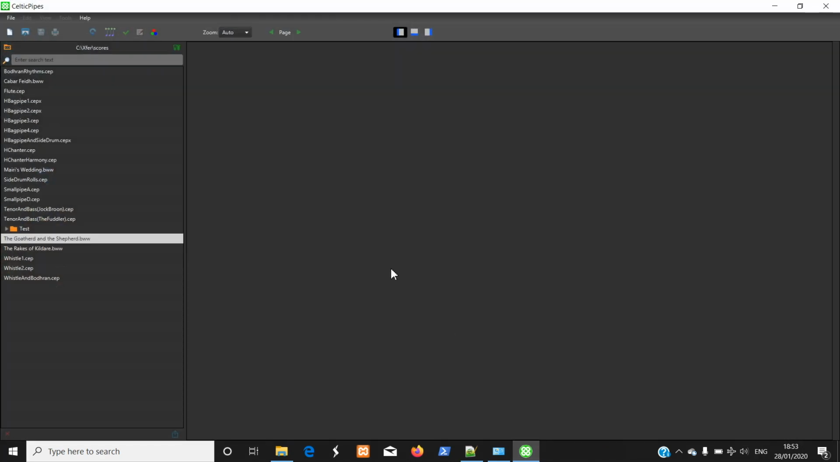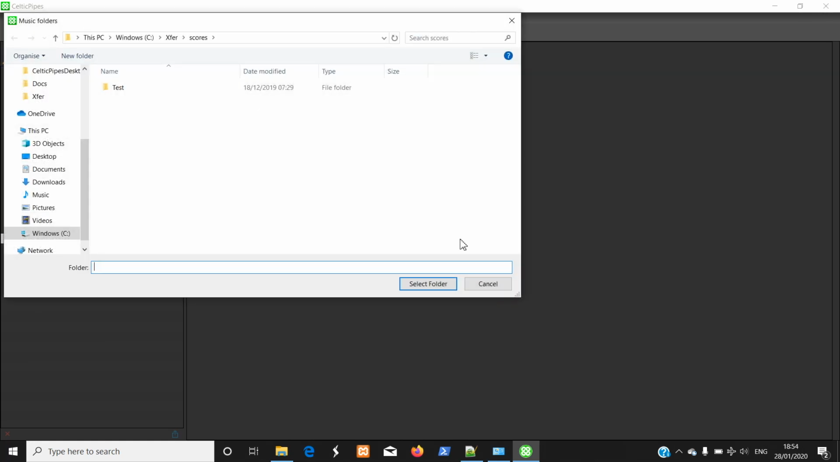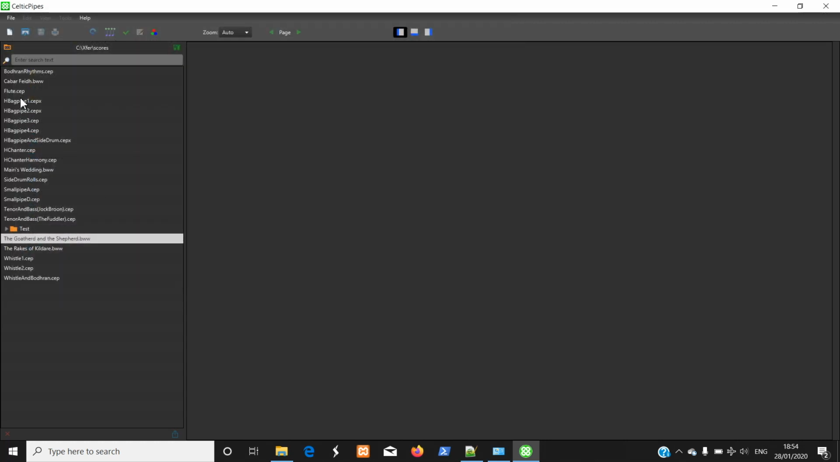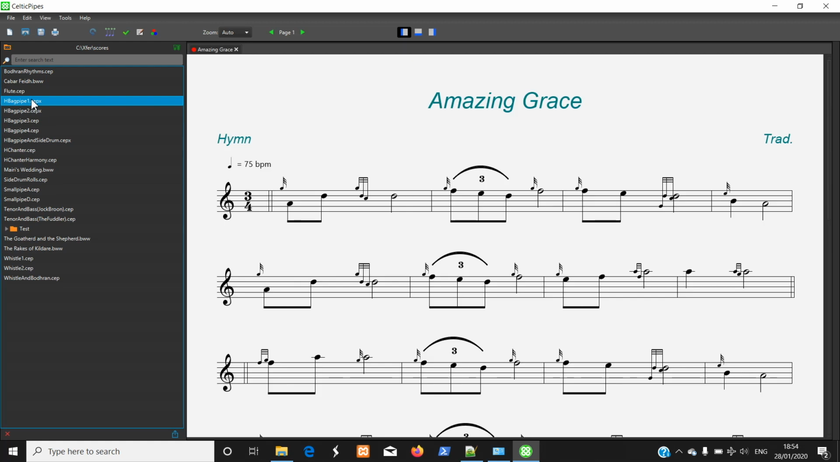So here we have the CelticPipes 3 screen. We have the file manager on the left here, and this is a window into your scores. Wherever you have them on the disk, you just select the location here, or browse as normal to find it. You open the files by clicking.